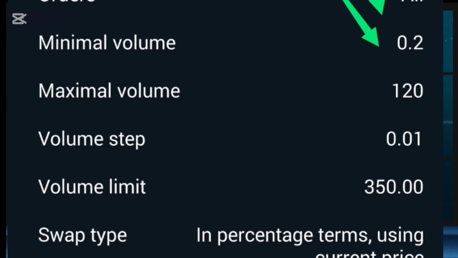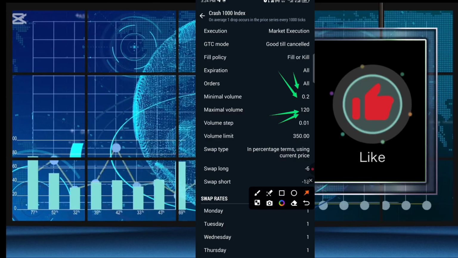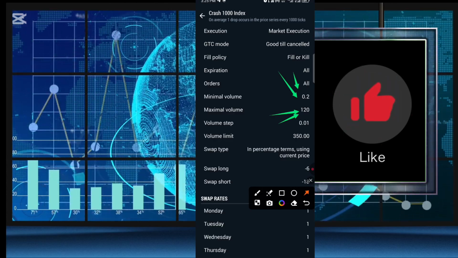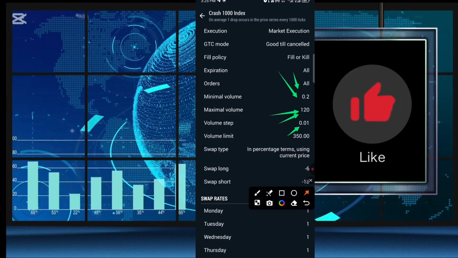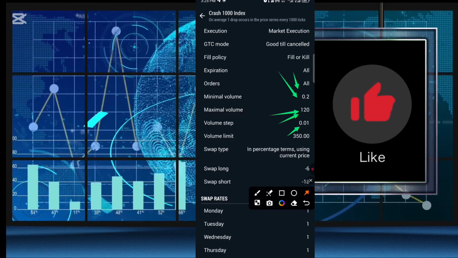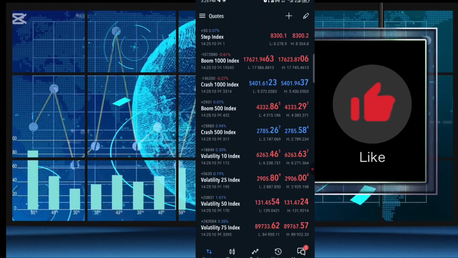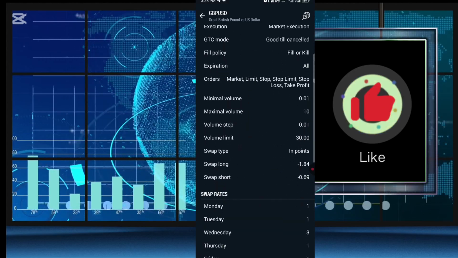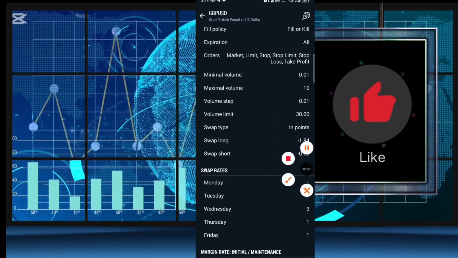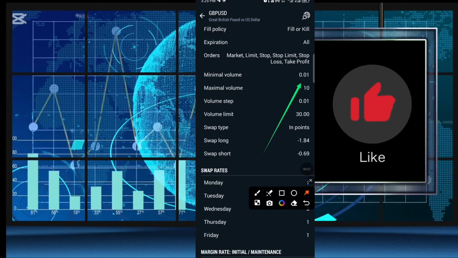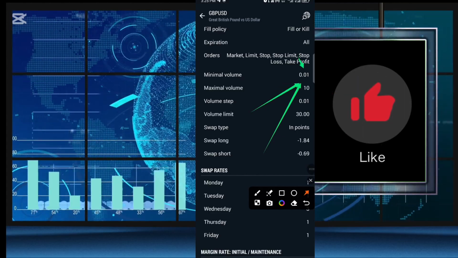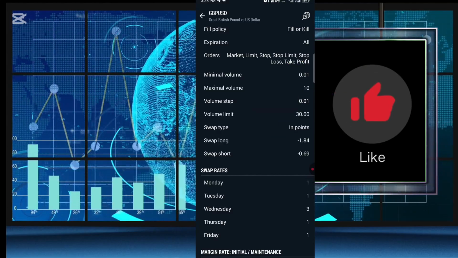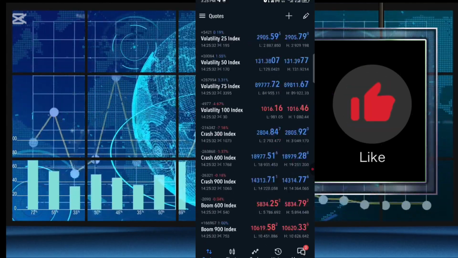Minimum volume is 0.2 and maximum volume is 120, and the volume step, that is, each time it moves, is about 0.02 lot size. Okay, so now to check other currency pairs, you scroll down the same way to minimum volume, and you will see right here it is 0.01. That's the minimum volume, which means the minimum lot size that you can use on this pair. So you can check as many as possible.